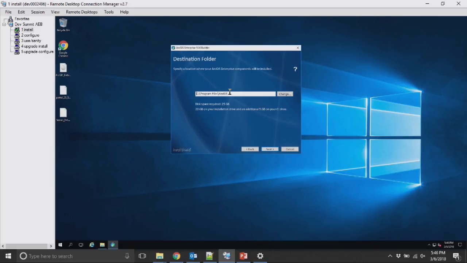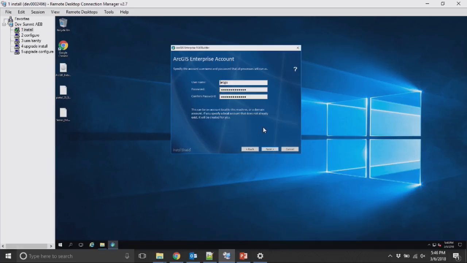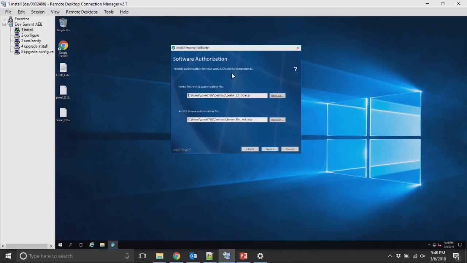This could be the C drive or D drive. It has to be a local drive on the machine. And this is where portal, server, and data store will be installed to. Next, you define the account that's going to be used to run portal, server, and data store, or the enterprise account. This can be a local account or a domain account. And then finally, provide the authorization files for portal and server.